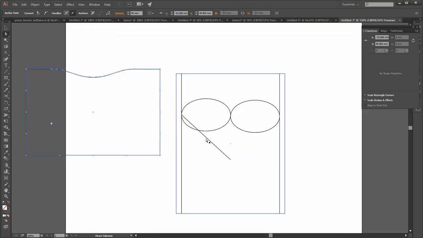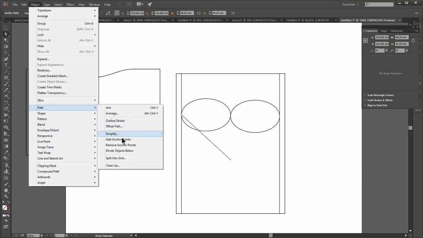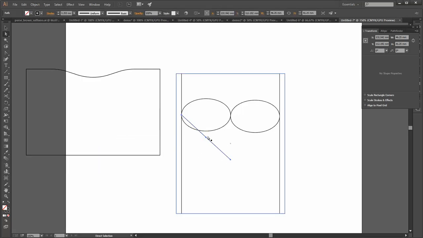Now the reason I wanted to show you that is because I want to have an intersection in the center of this line. So I'm going to go back up, Object, Path, Add Anchor Points, and now I will get one exactly in the center. Now I might not actually use it in the center, but that was just a function I wanted to show you. Obviously it's not in the center anymore, but it's not important.